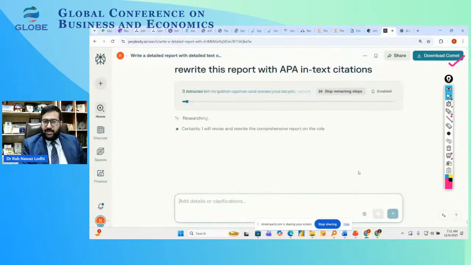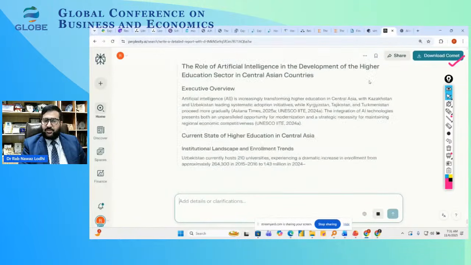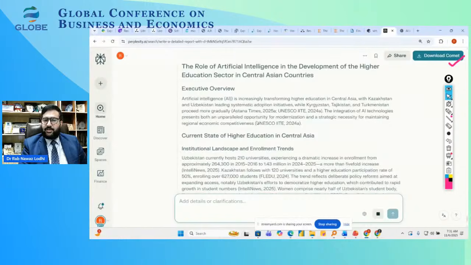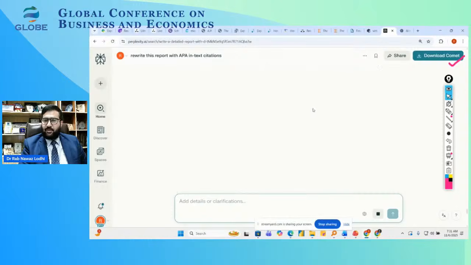So one more time, I'm giving the same instructions. Okay, this is my goodness. Now it has provided me this APA in-text citations, right? So all these things are there. Okay, it is creating now.